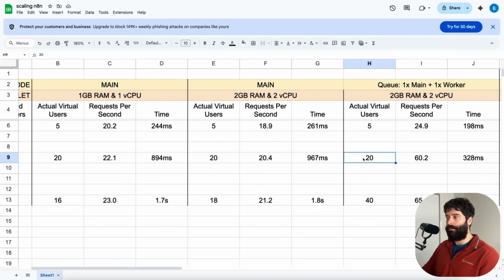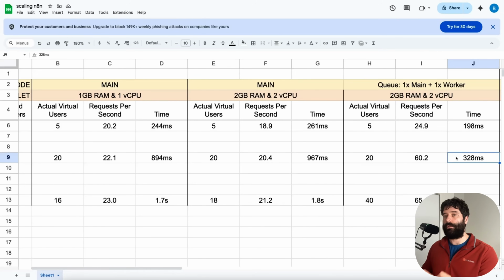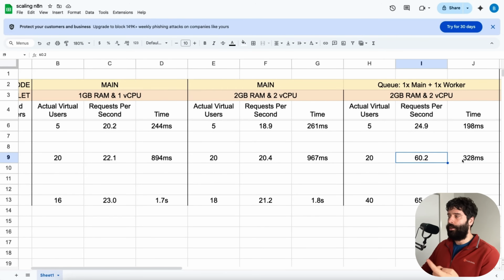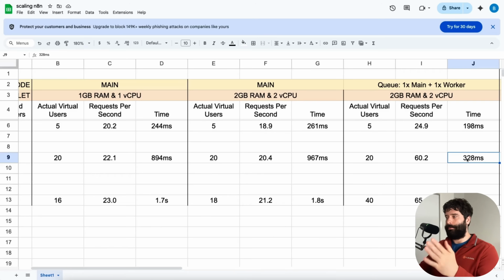When we had 20 configured virtual users, again, we were able to hit all 20 active as well. But now our requests per second tripled. We went from 22, 20 to actually 60.2. This is a massive improvement. And then our response time was 900 milliseconds, 970 milliseconds, 330 milliseconds. So not only did we triple the amount of requests per second that we can manage, we also divided by 3 the amount of time taken to actually service those requests as well. So this is a clear win for scaling using queue mode.